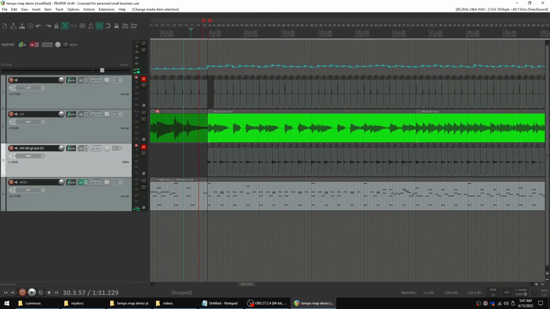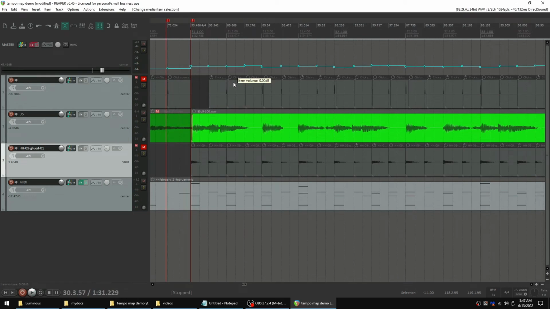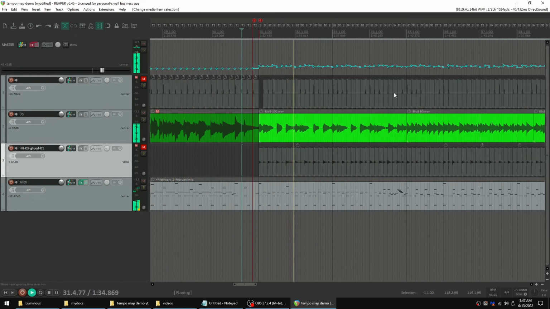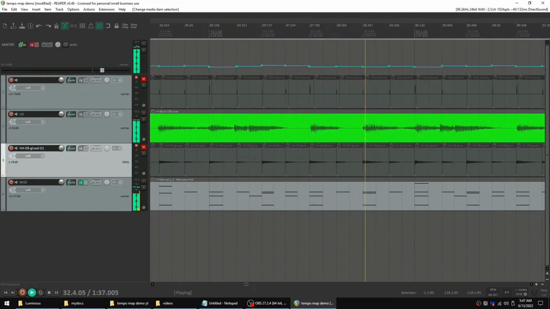All right, now let's look at manual editing. Let's say there's a few beats that don't really sound right. Okay, let's say that this beat here is lagging. So if you look at the tempo map, you can see exactly what's happening. This BPM is too low compared to its neighbors.